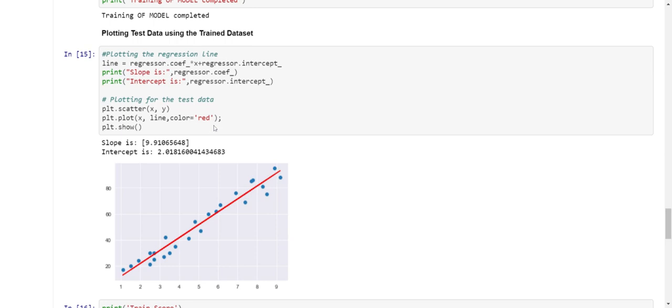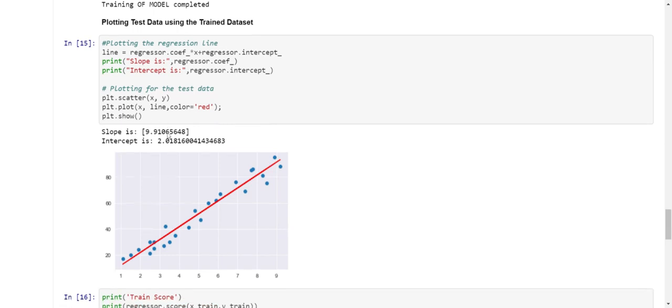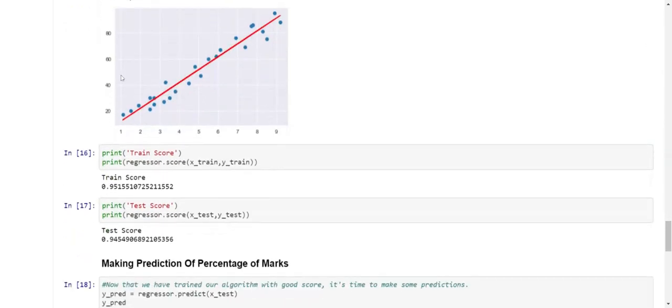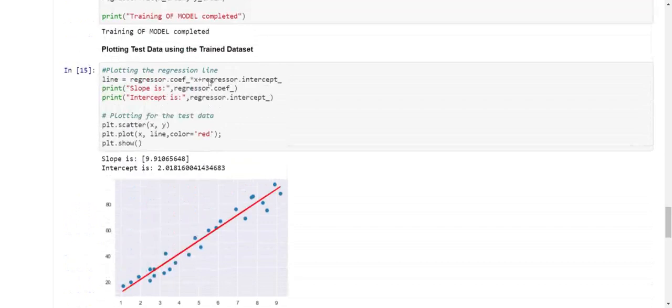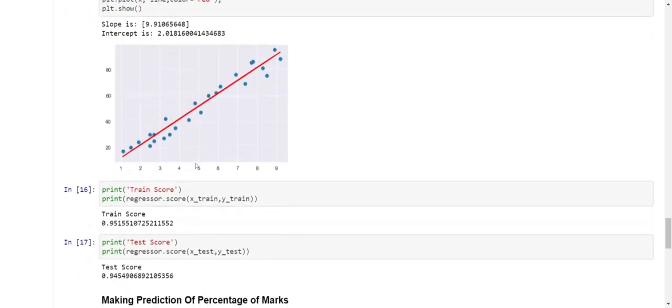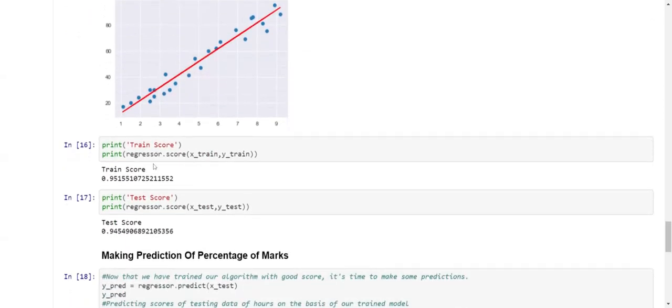Okay, so what I have done here is set the color of my line as red, and then I have given plt.show for showing the plot. Then we can see how our plot is appearing here. And then what we have done is we are now getting our training score and our testing score.